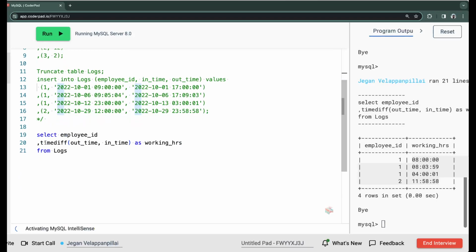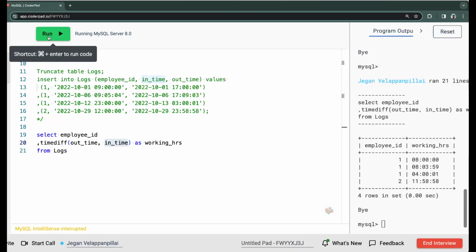So how to convert this one? Before that, we have to give the time difference as out time and then in time. If you change this to in time and out time, then the difference is going to be negative. Okay. So always start with the greater date and that goes with the smaller date. So when you run this, it will give you the hour format.